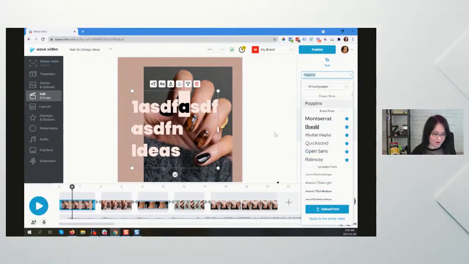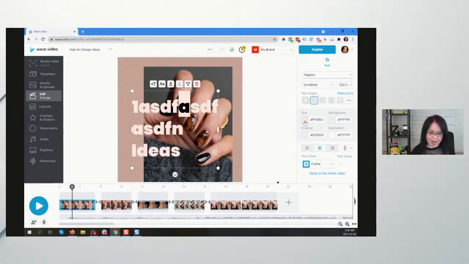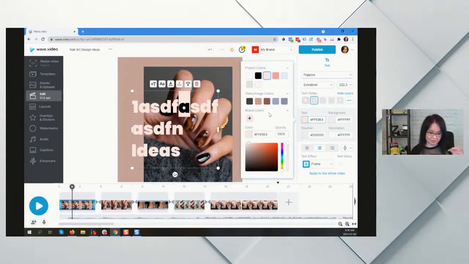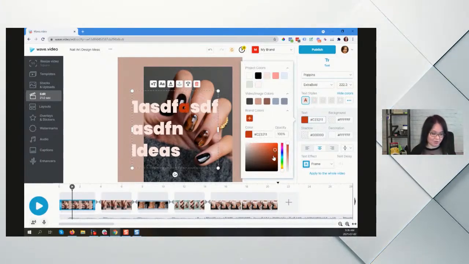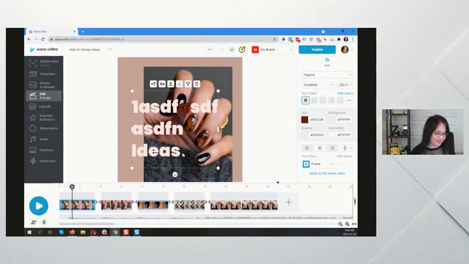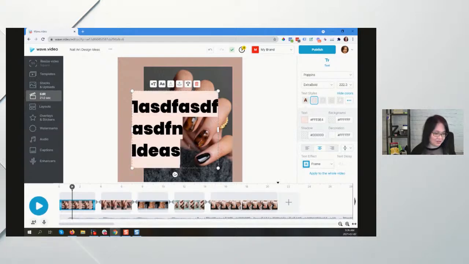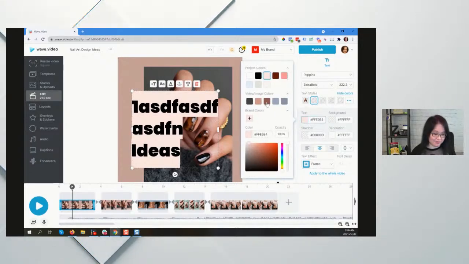I can upload my own font here. If you have a different color you want to use, it's super easy here to change the colors. It comes with some colors already chosen for a palette. Choose whatever color you want. It doesn't matter. I have to select the whole thing here if I want to change all of it, but you can see it's really, really easy to do.